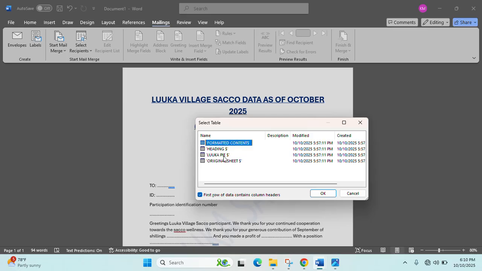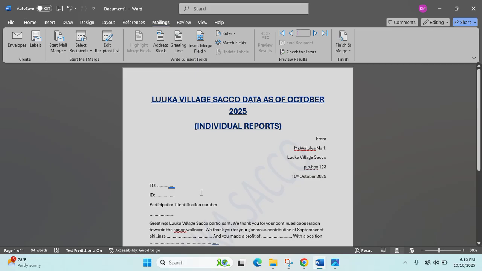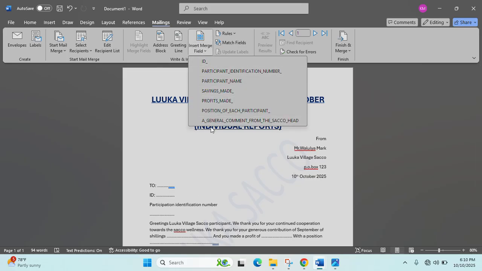If I open a locator sheet, I don't want to use the heading sheet because it was only the heading there. I don't want to use the sheet with a pie, that's a pie chart. And I don't want to use the sheet that was the original. That was the original work without any calculation made. So I want to use a sheet of formatted contents and I click OK. So after clicking OK, I go back to insert merge fields and then I put them there.